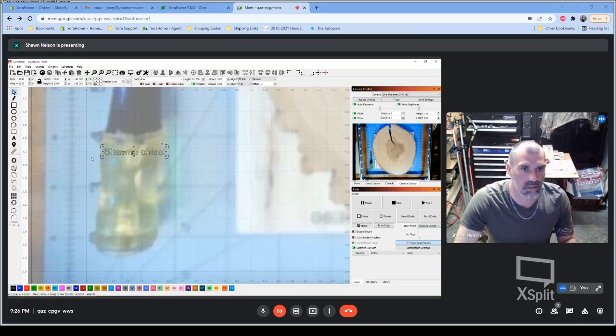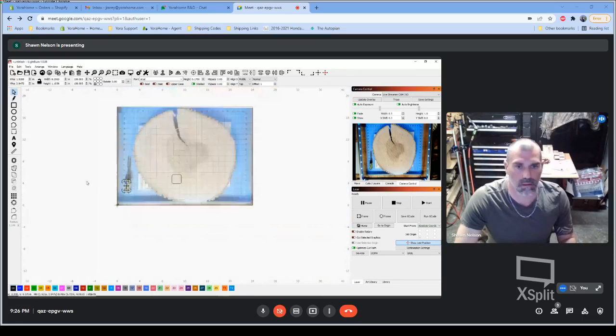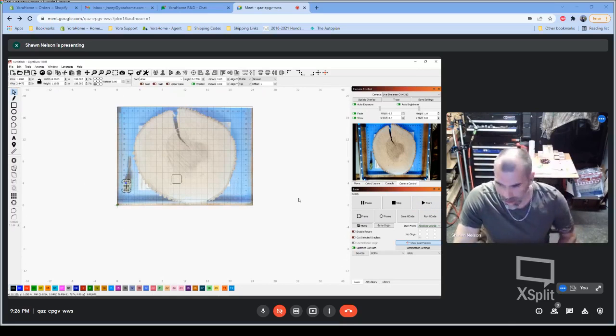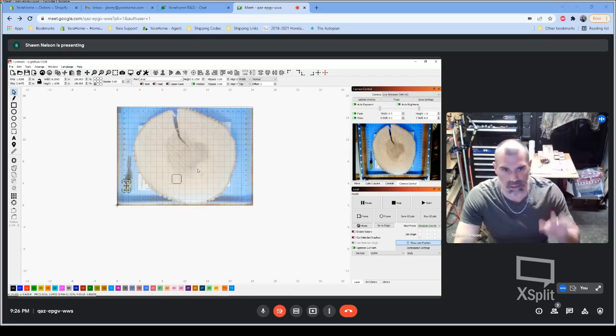Grab this. Rotate. And then I just set it there. Come over here. Hit start. And it'll burn it. And I'm done. I don't have to frame it. It's there. Once it's dialed in, it's there. It's good.